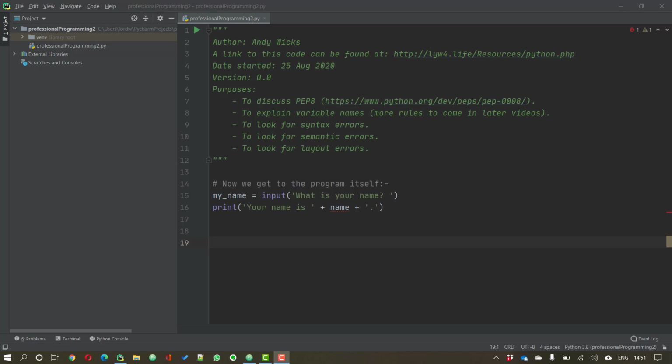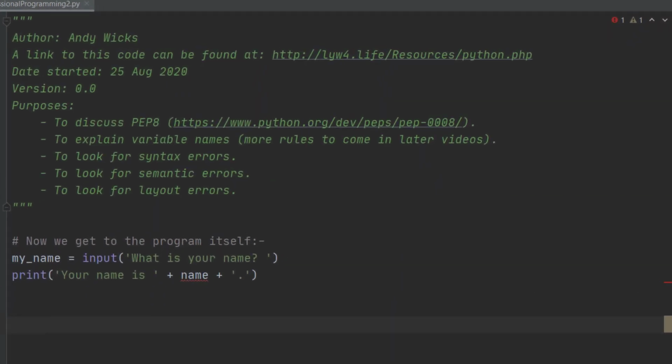There are certain things that you should do, that we're going to explain as we go along, to make your code more readable. For example, variable names should be all lowercase. If you want to have two or more words, you separate them with an underscore. So for example, here I've got my_name equals, and then input whatever your name is. That way I can see that this is two words and that the variable is expected to hold my name.